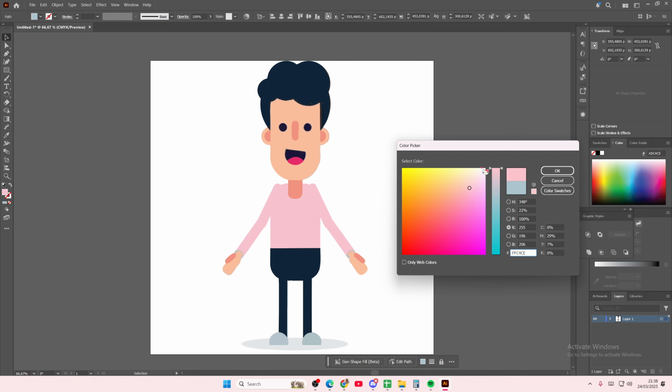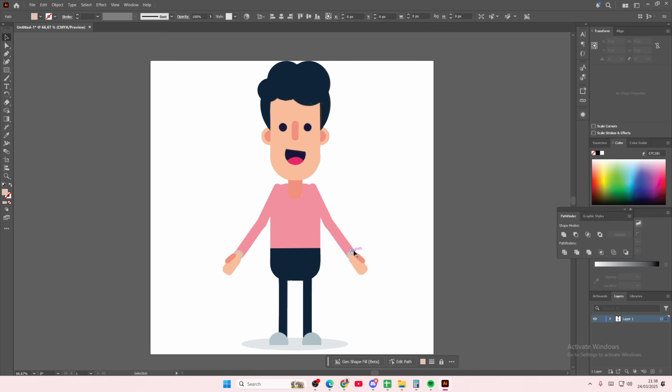For instance, I want the shirt to be pink instead. I can do that. I can change the pants to be a pink color as well, and the hair too. It can basically change everything. But that is it. I hope this tutorial was helpful for you guys.